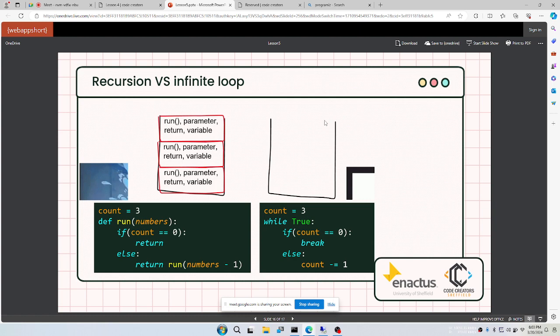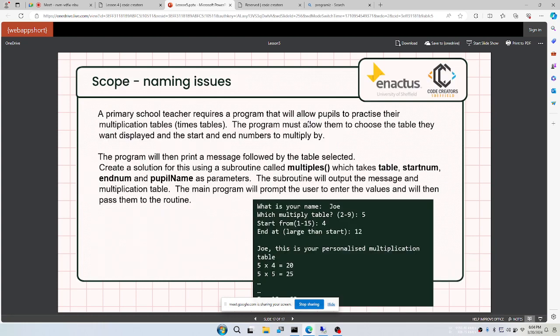But when we run our infinite loop, it only stores our variables, which is count. In here, we only have the count variable, so we are storing count. So you can store a lot of counts instead of storing a lot of functions in our memory. And what if our memory is full? It will give us a program error because our memory is full.